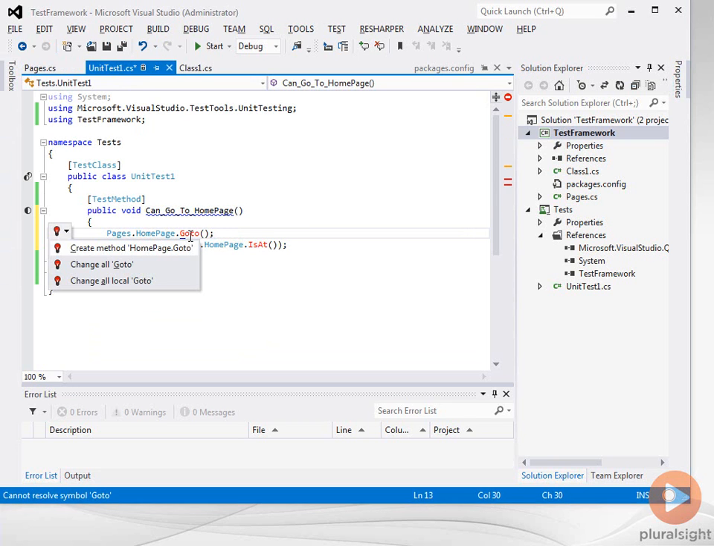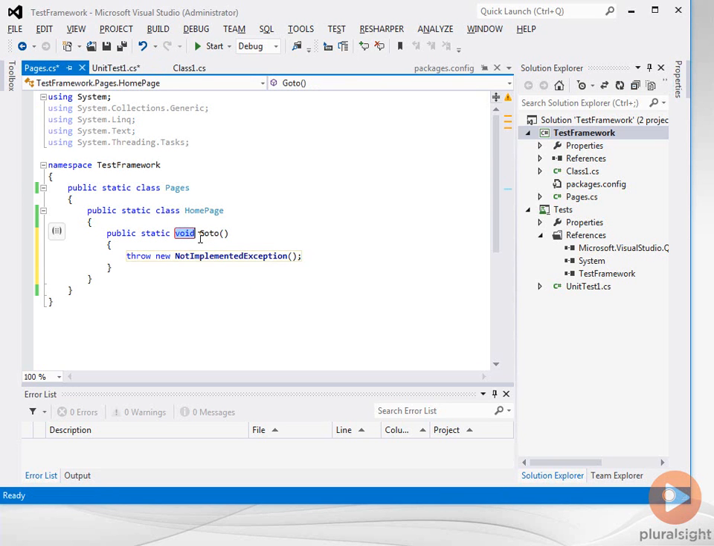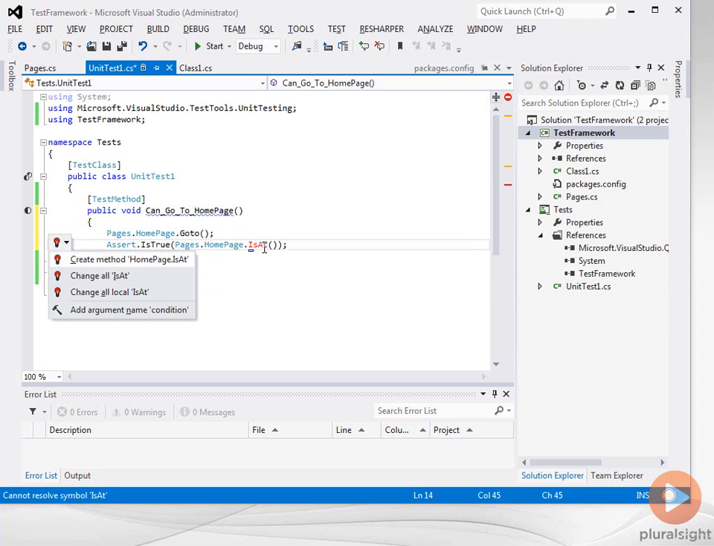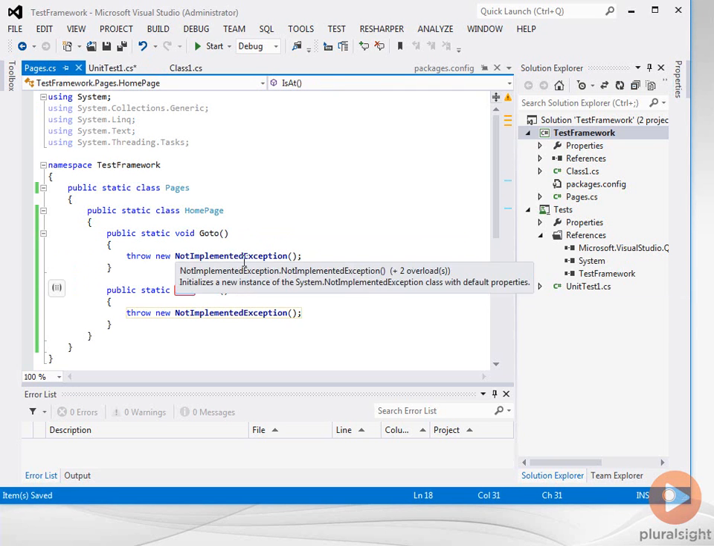Now this goto method, we'll need to create this as well. And we'll just go ahead and leave this unimplemented at this point. We'll come back and fix that later. First, let's get our API fleshed out here. So then we need to have this isAt method. So let's go ahead and create that as well.